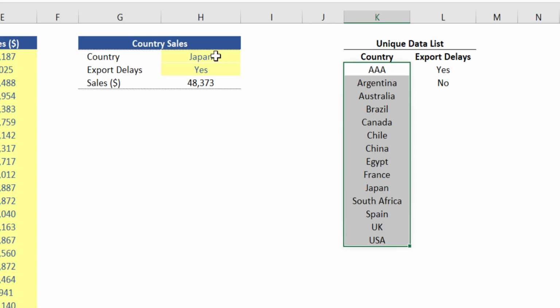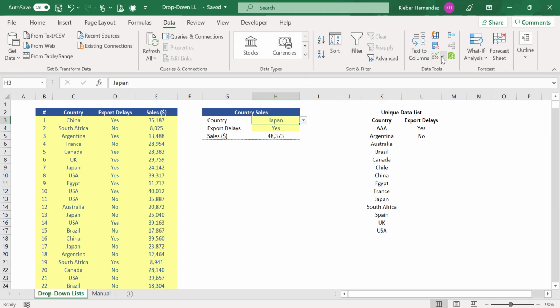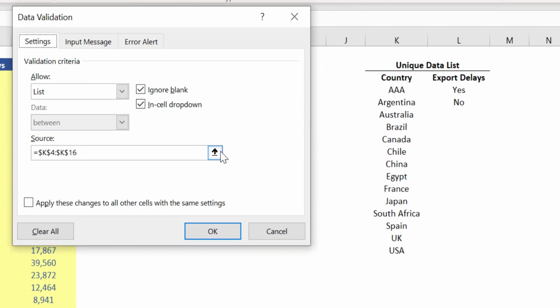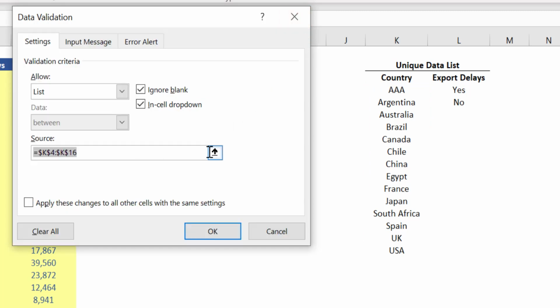So if I select the cell H3 and access again this data validation menu, I can see that the field source is still statically linked to this range K4 to K16, which represents the initial 13 unique countries identified in the part 1 of this video. To make sure this source automatically expands whenever your unique list expands, you need then to select this first cell of your unique list and insert the hashtag symbol.